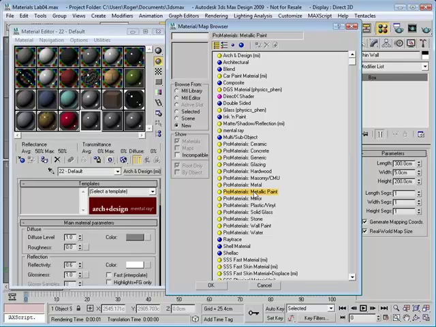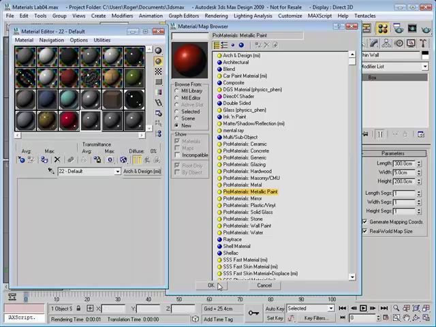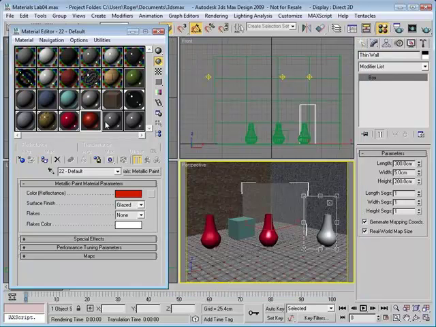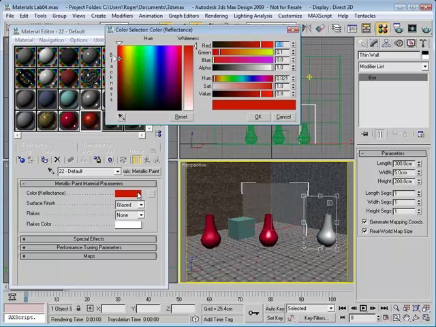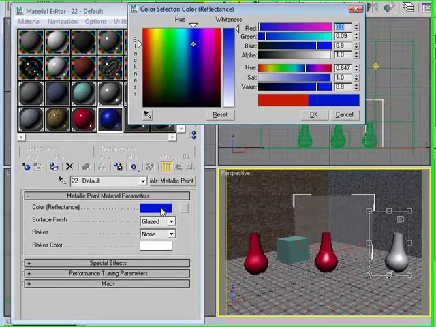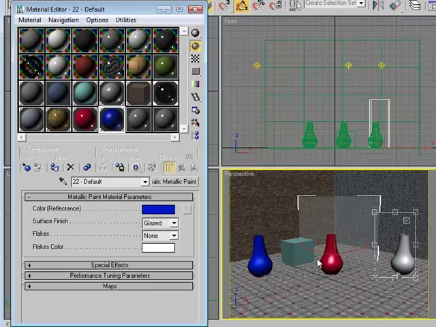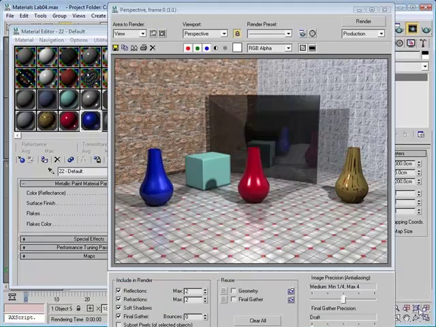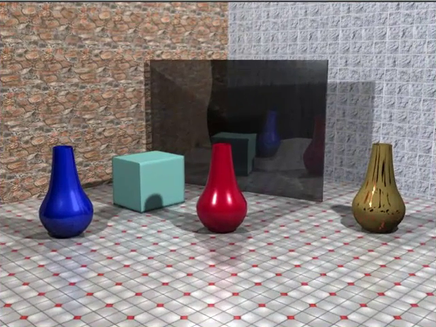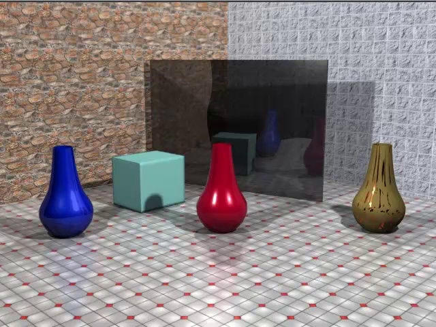So let's say in this case here we'll use metallic paint. And assign a metallic paint to another one of these vases. So here's the end result of our renderings using the various materials that we've been playing with in this tutorial. There's one other thing that we'll look at momentarily, and then we'll move on to another scene.